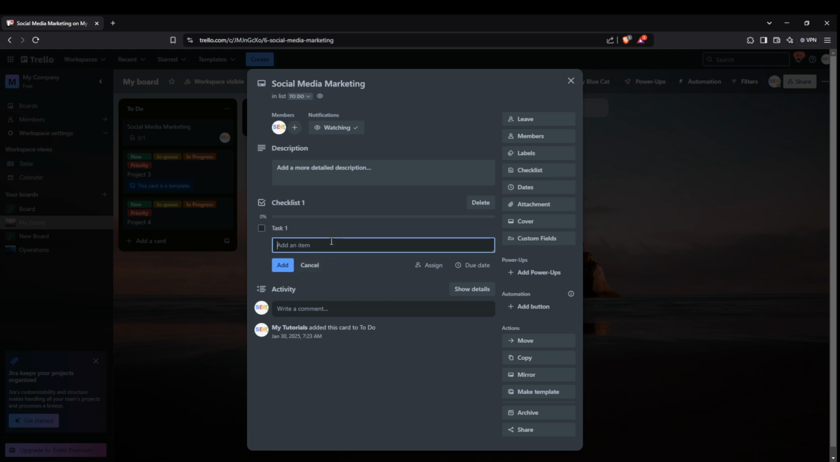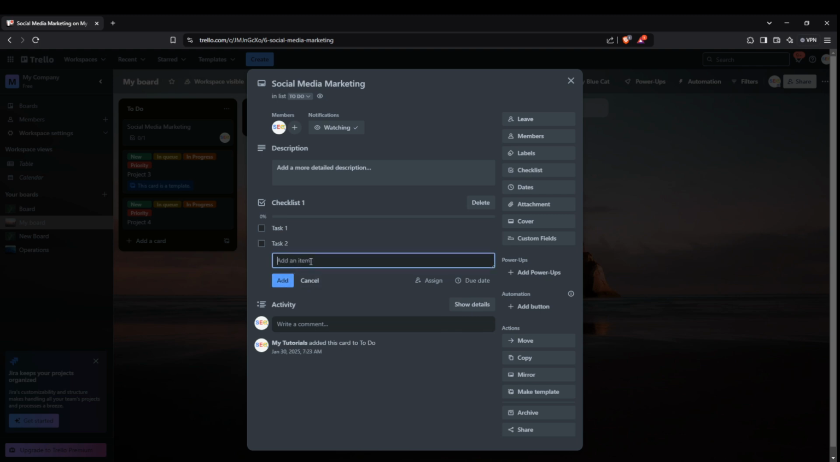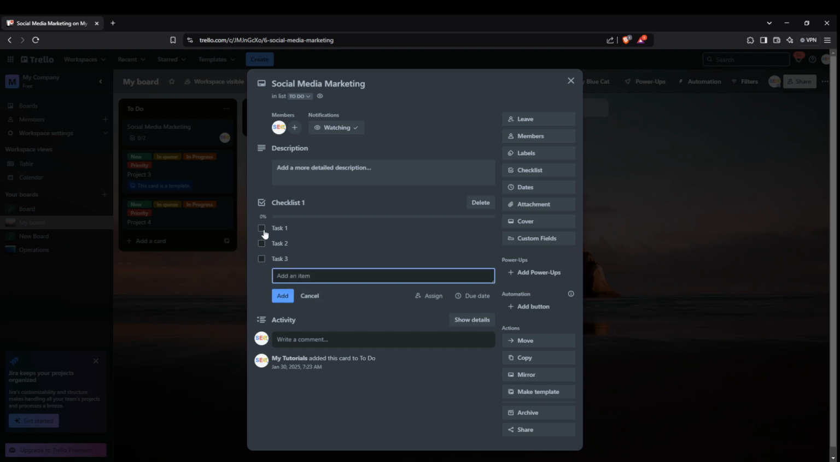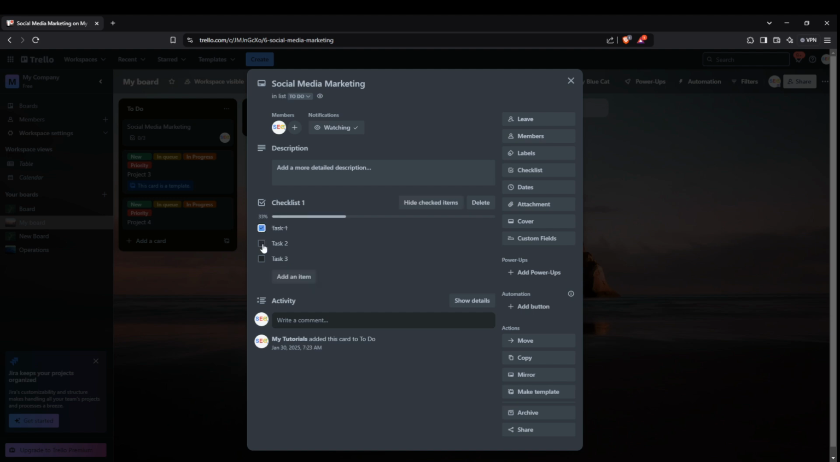Type in the first task and click on Add to include it in your checklist. You can repeat this step to add more tasks by continuing to type each task and pressing Add each time after entering a new one. You can keep adding tasks one by one, ensuring your entire checklist outlines all the steps needed for the card's completion. Remember, these checklists are dynamic and you can edit them anytime as your projects evolve or as new priorities emerge.